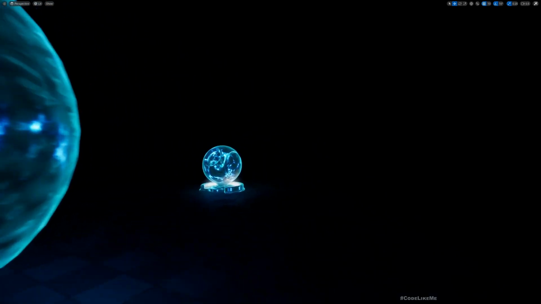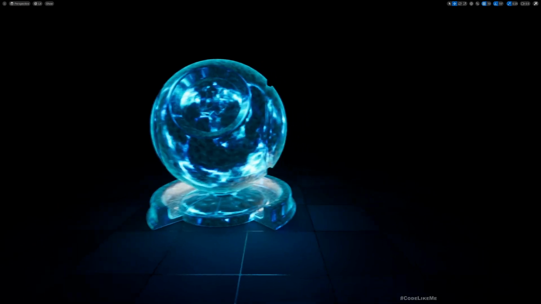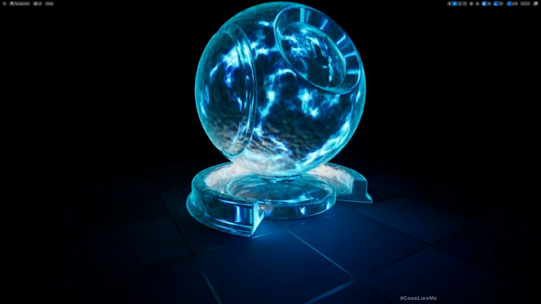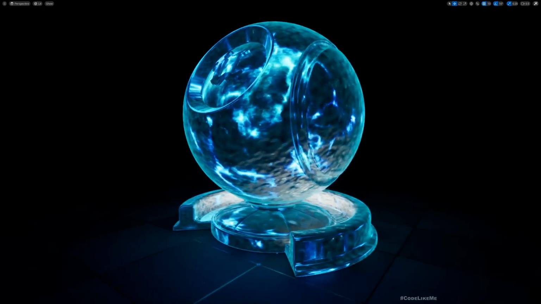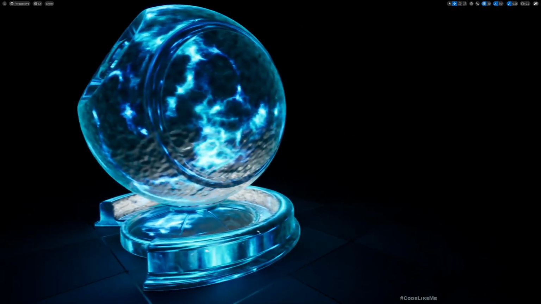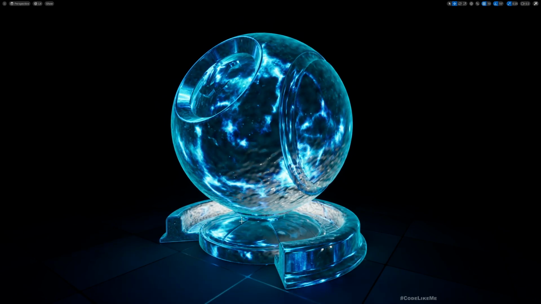And here I have applied it to that material preview mesh, so you can see how it looks on a bit of a detailed mesh. So yeah, let's see how to implement this.